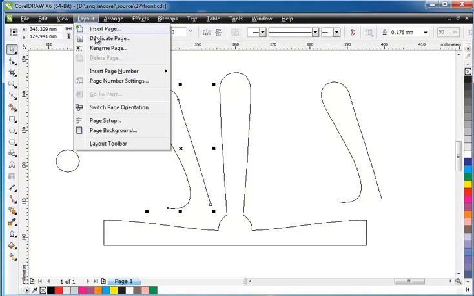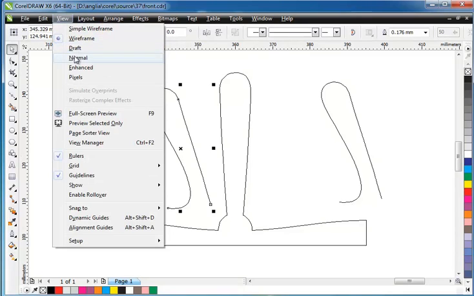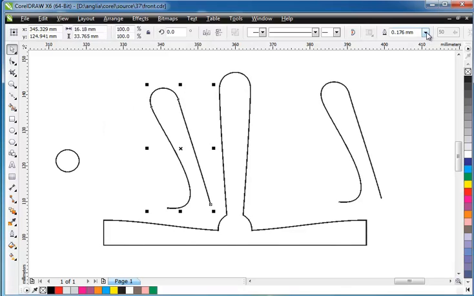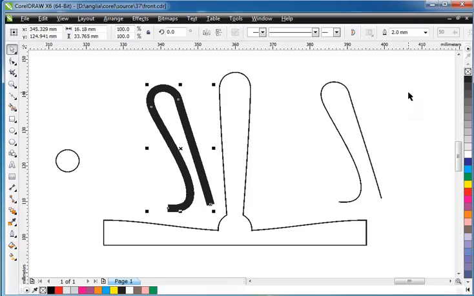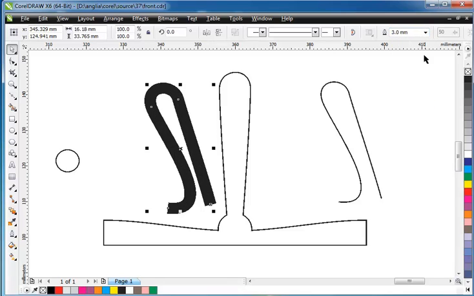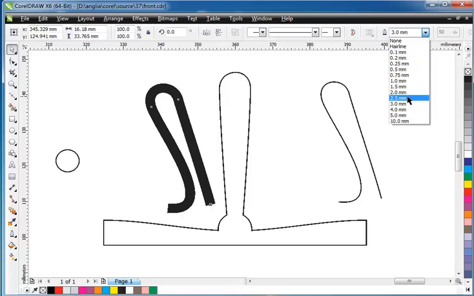Go to View menu and click on Normal. We switch to Normal View because now we'll deal with outlines. Select the first curved figure, go to the control bar and change its outline width to 2.5mm. Well, let's try to set it to 3mm. Well, the first choice was best. Set it back to 2.5.